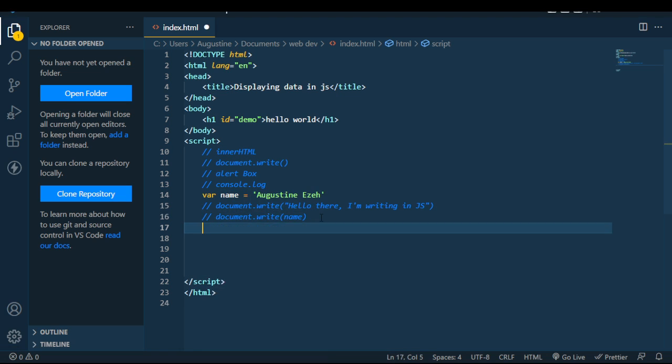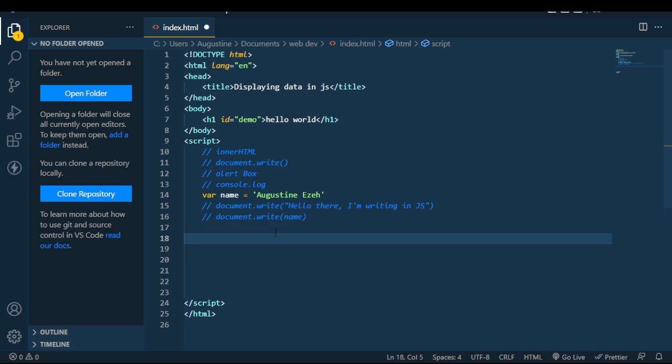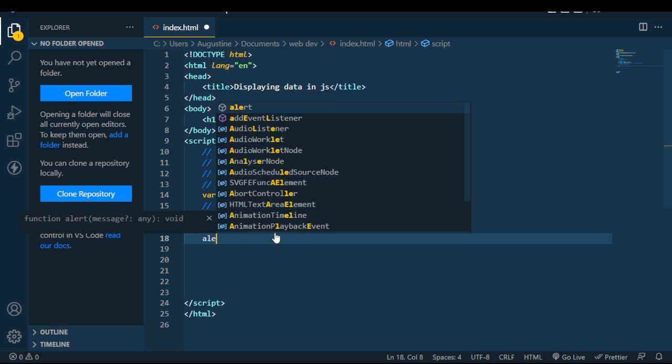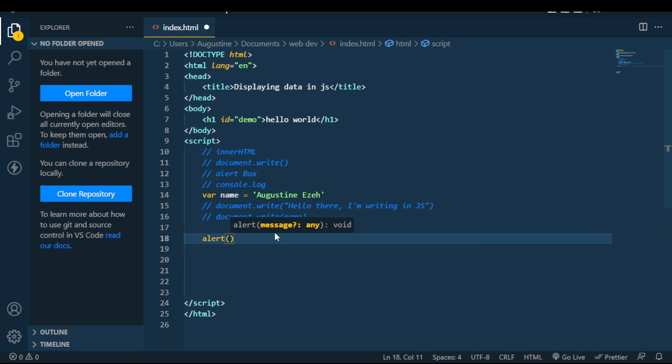Now the next way we can do that is by using something called an alert box. Let me comment these out. The way the alert box works is that it normally alerts the user about something. Let me give you a brief demonstration of how that works. I'm going to say alert, and inside here I'm going to say alert, hey there.